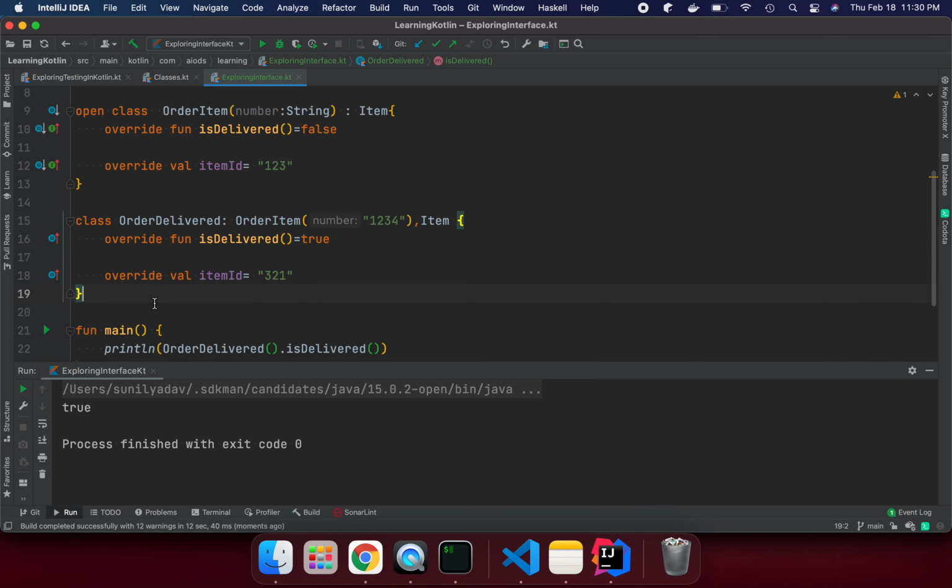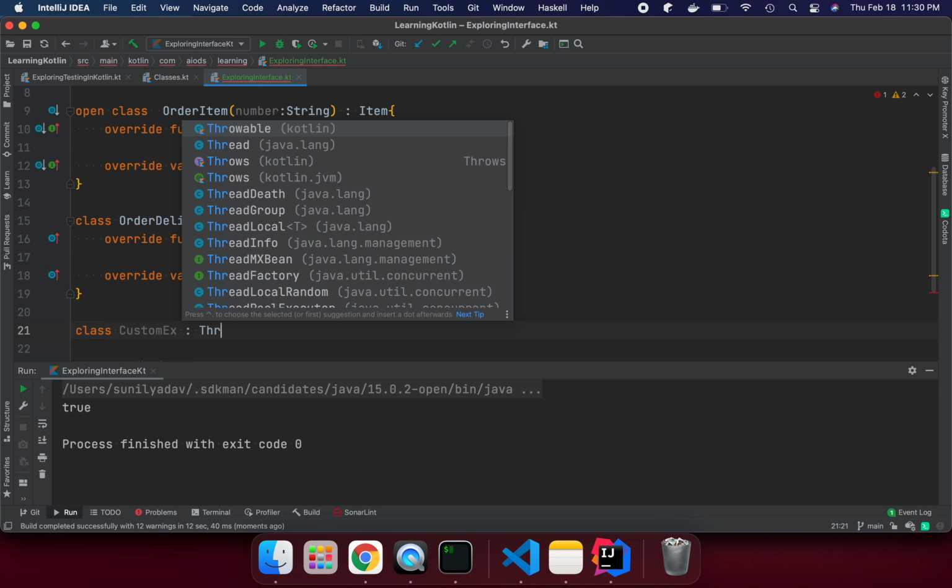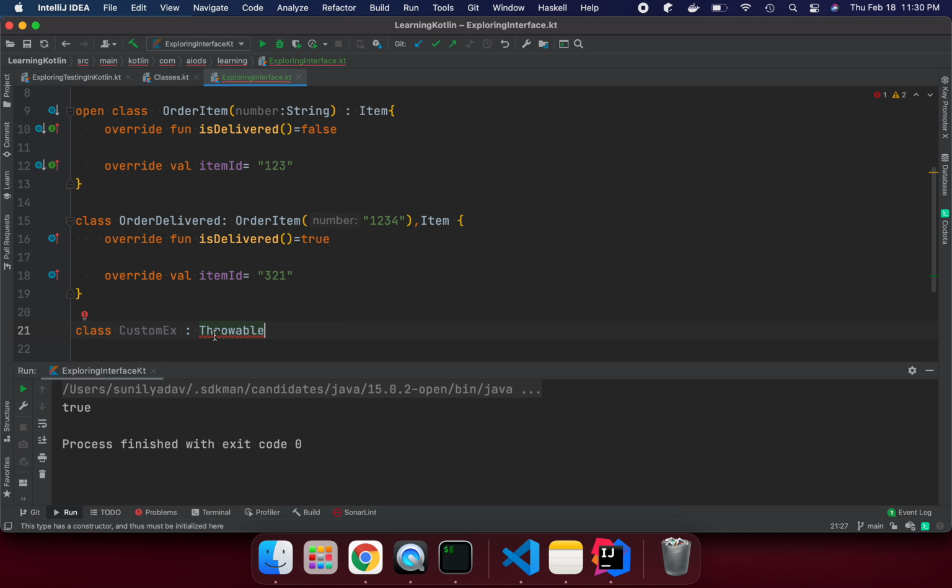Suppose I want to create a custom exception, so how can we do that? Generally we need to create one class. We can say custom exception. We need to extend Throwable. So we can see this is getting an error.